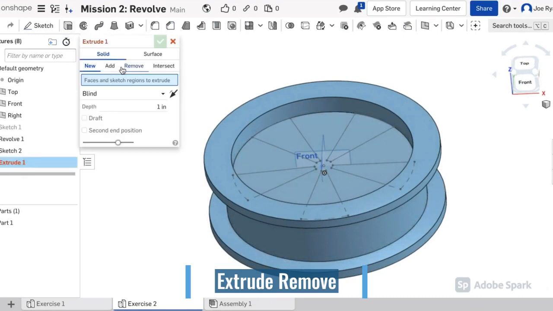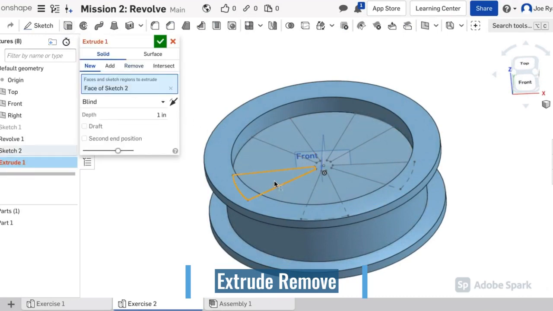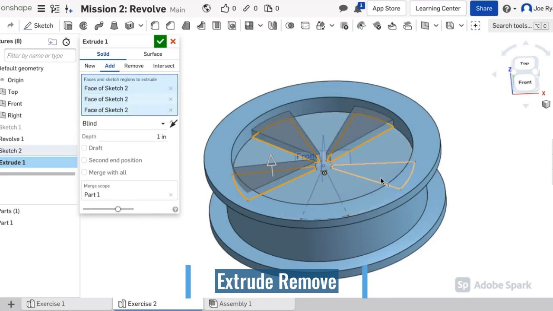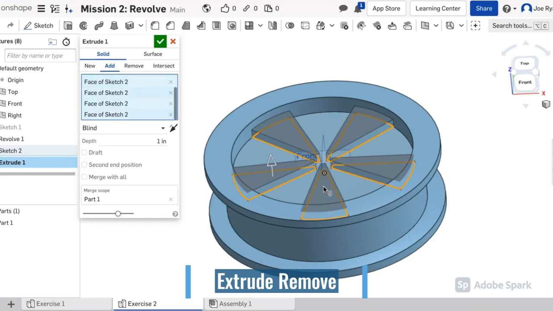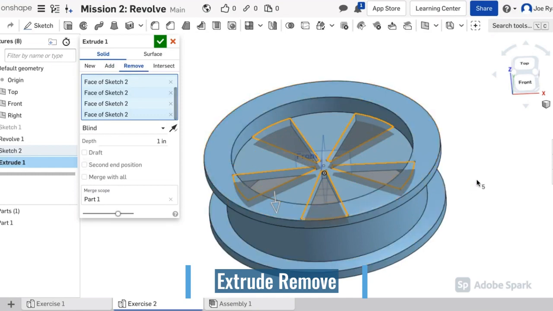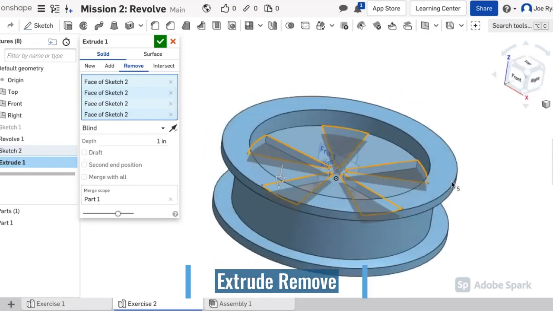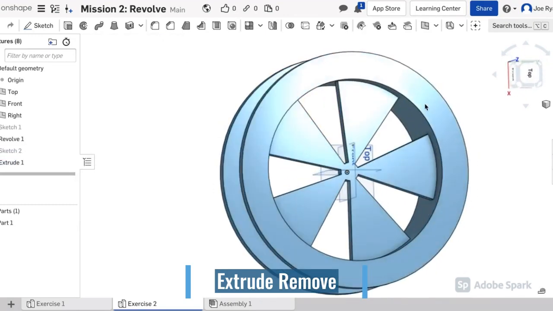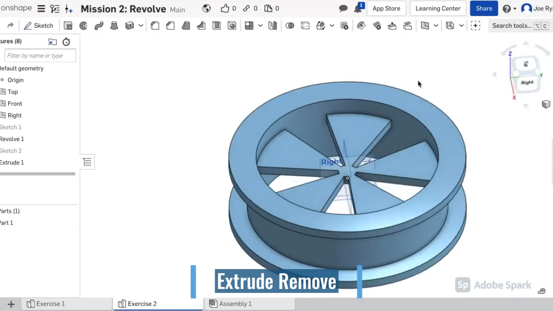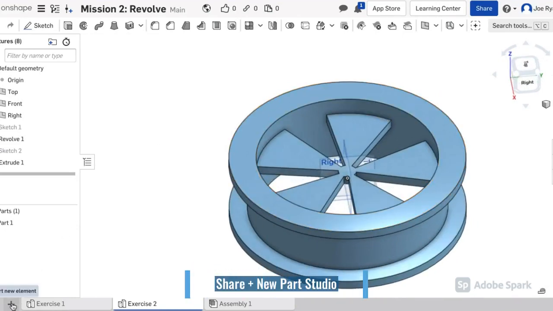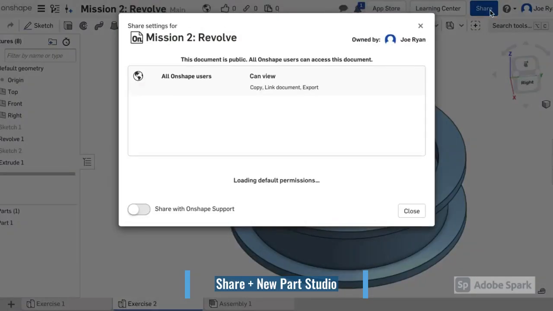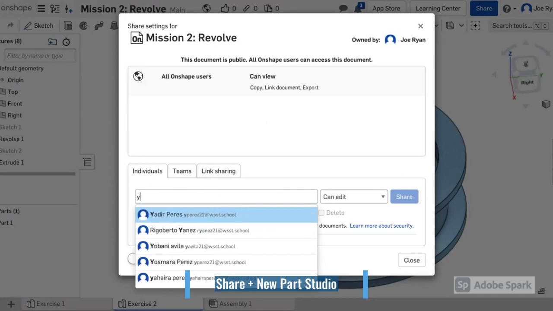Let's use the Extrude tool and then select those 5 cutouts we just drew. Remember to select them one at a time. Next, we will use the Remove feature to make these cutouts holes in the rim. Select Remove, make sure they go all the way through. You can change the depth if they don't, and click the green check mark. And there you have it, a completed rim in OnShape. Remember to share your part with your teacher and also create a new part studio for this mission's activity.